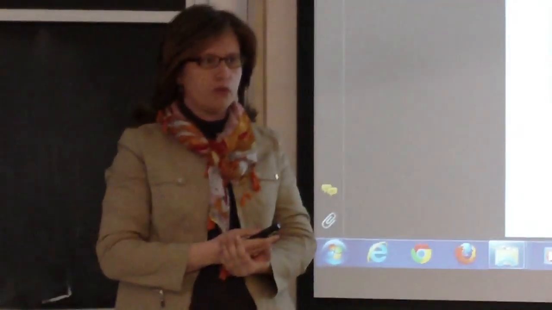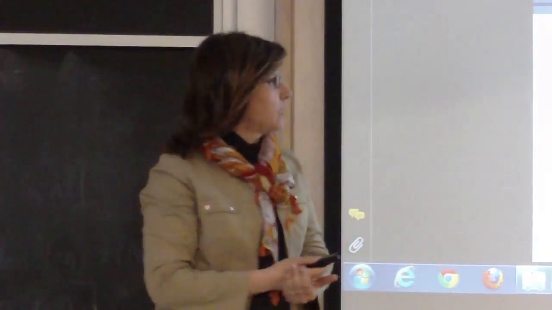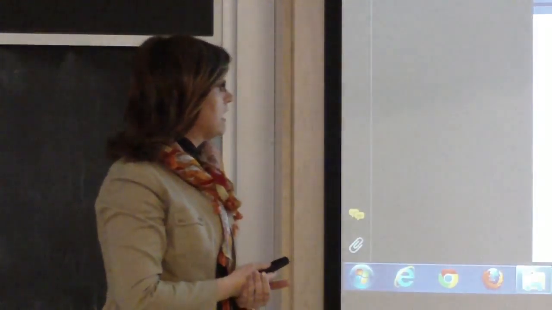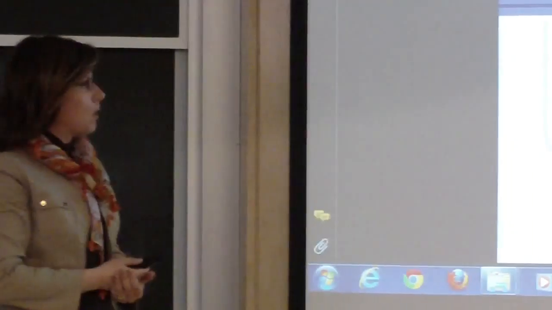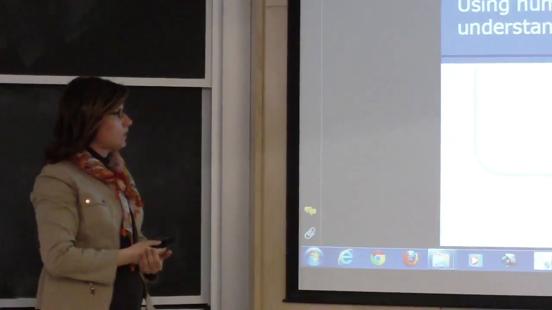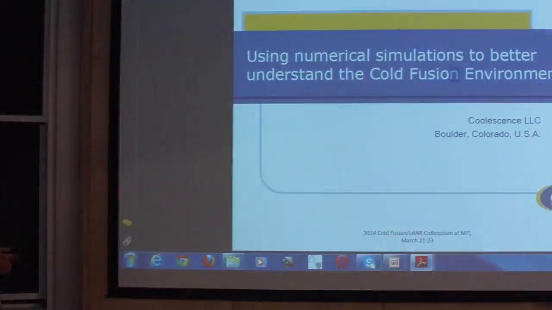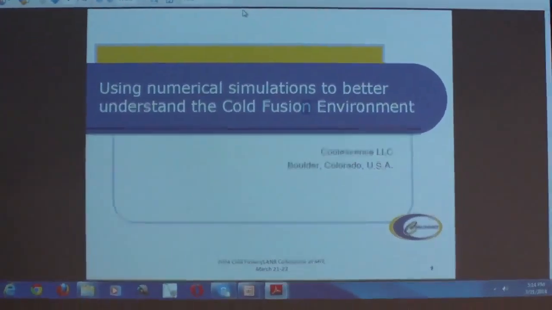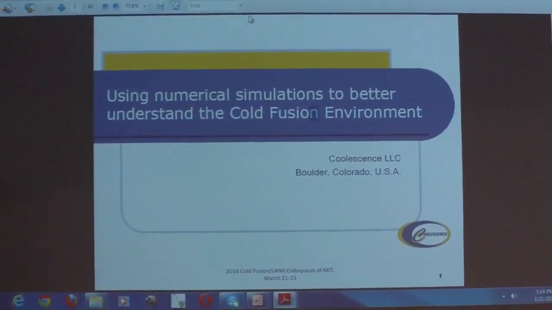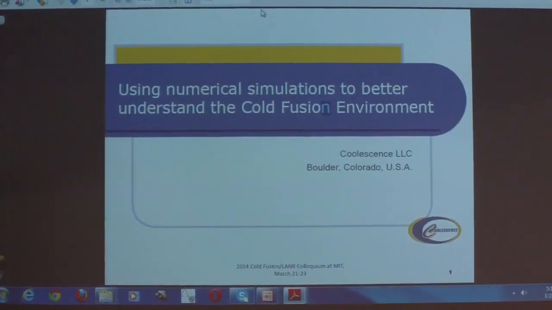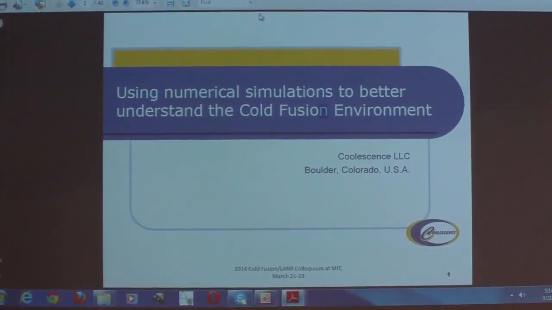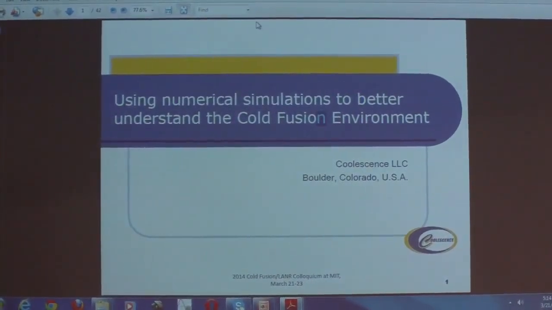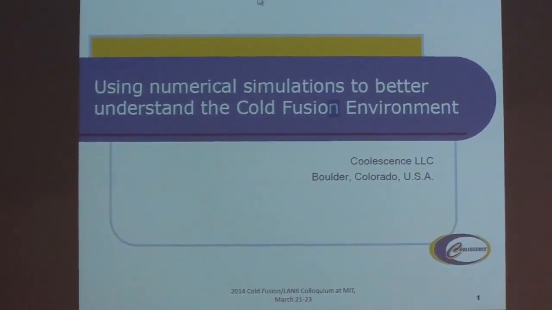So I came from Colorado, and the company I'm working for, Lessons, I'll just say a couple of words. Lessons has been investigating cold fusion for the last 9 years. The project that I will be talking about today, I've been working on for a little bit more than a year. So that will be the numerical simulations and what we can do with those things. I won't be talking about how to simulate or how to model the cold fusion, and I want to say it right up front.